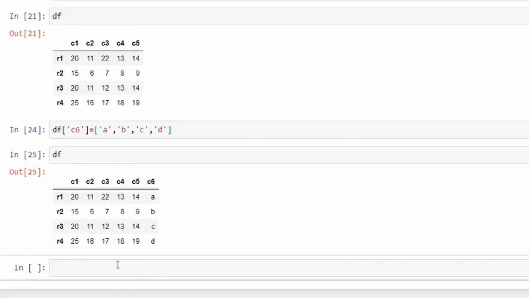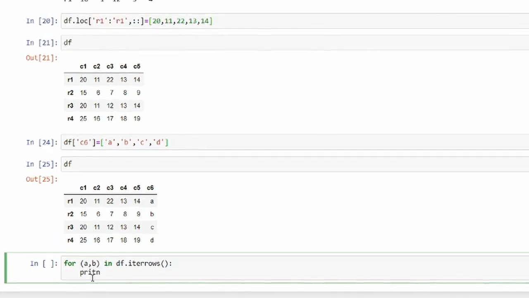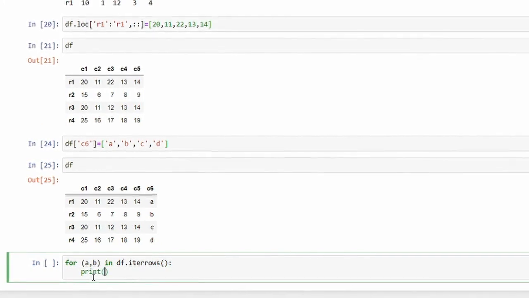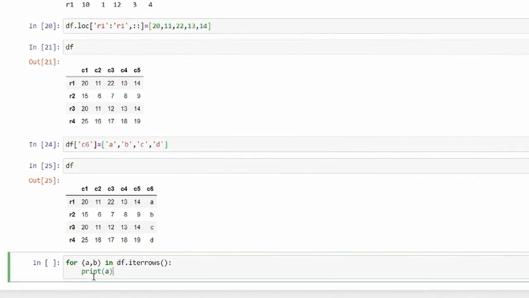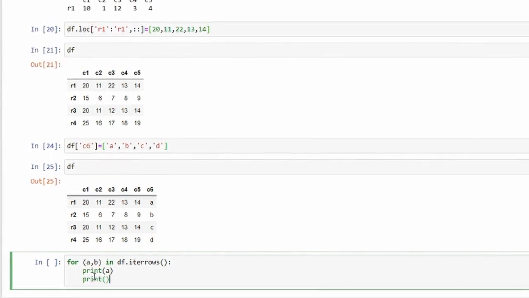So given this data frame, because two values are there, we can call a comma b in df dot iterrows, right? We will just print a, that will give us the indexes. Then on the next line we'll print b, and let's see what we get.